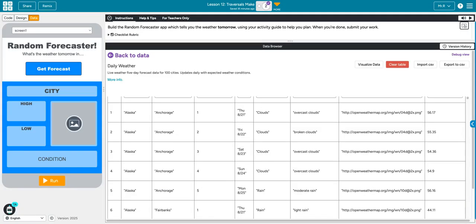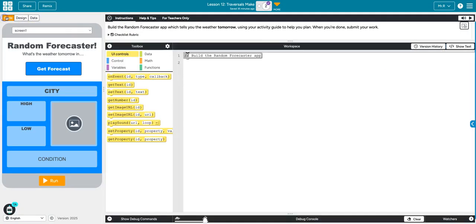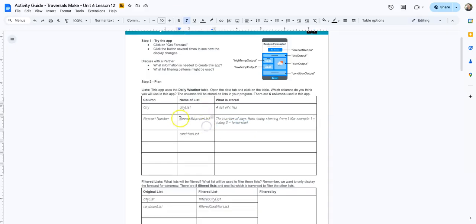If you're reading the instructions, this is supposed to show the weather for tomorrow. So when you're filtering, you need to make sure that you filter for forecast number 2, because 2 is always going to be tomorrow, the way this data set is laid out. Even if you don't understand how this data set works or where these forecast numbers come from, just know you're going to need a line in there that says, if forecast number equals 2, that's the one you want to add, because that is tomorrow's weather.